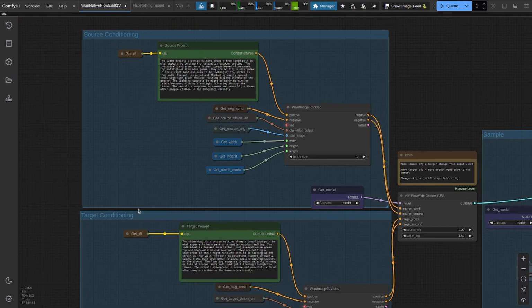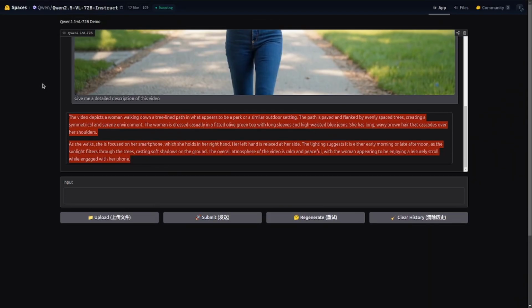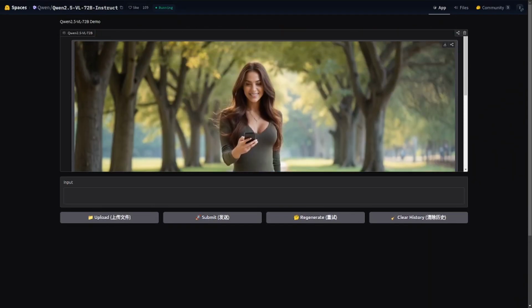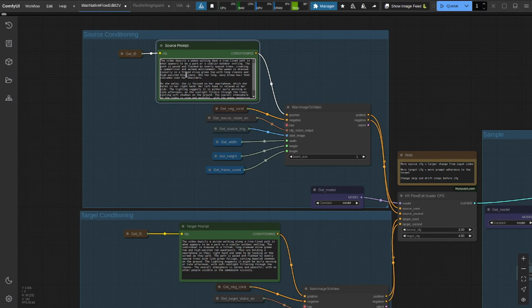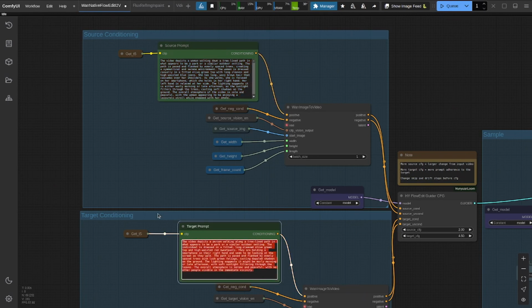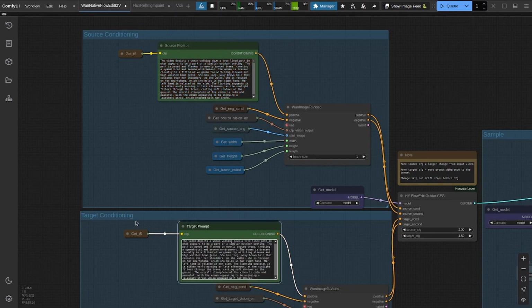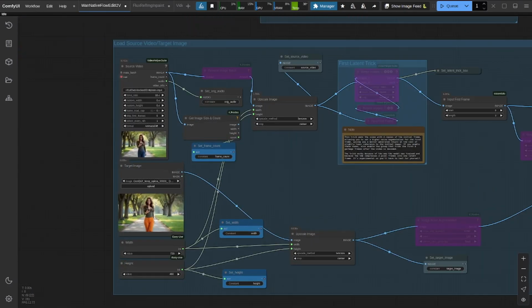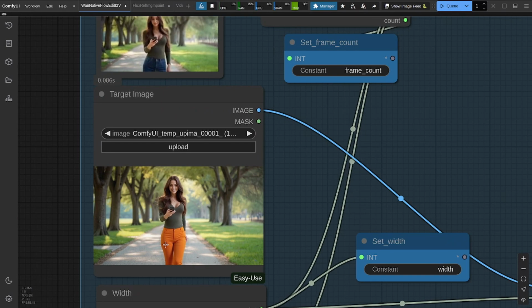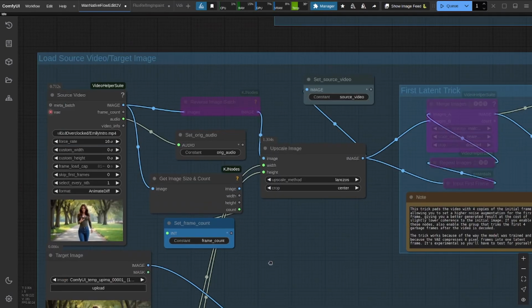So we have two prompts here. We have the source conditioning and the target conditioning. Source is where the original video description goes, so you can see we put in the original video. And then I usually knock it down to one paragraph. I feel like Wan reads single paragraphs better than having line breaks. And then copy that same prompt into your target prompt. And then the only thing we're changing is the fact that she's now wearing orange pants instead of jeans.